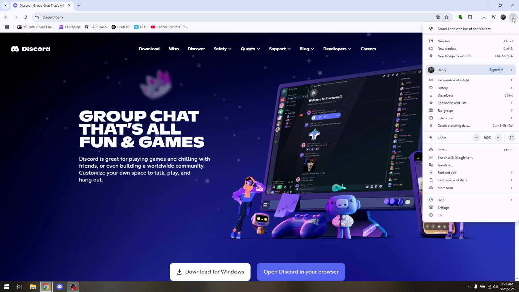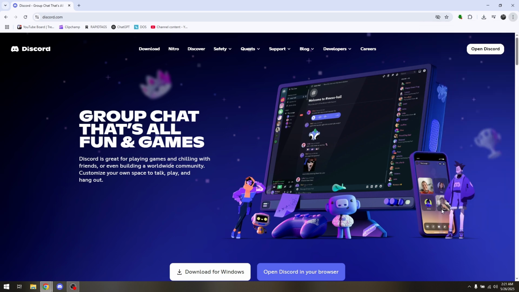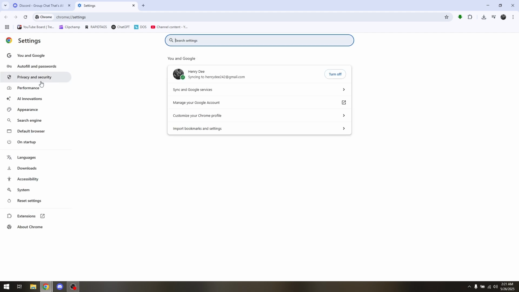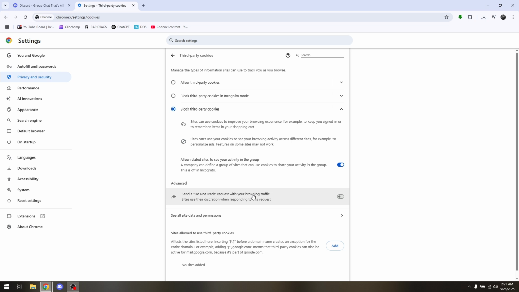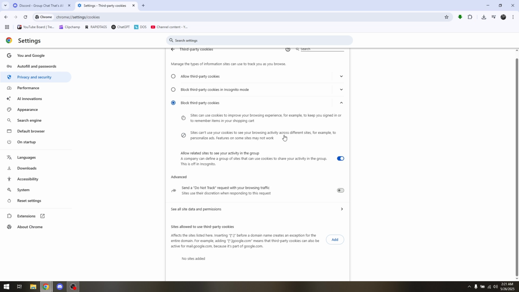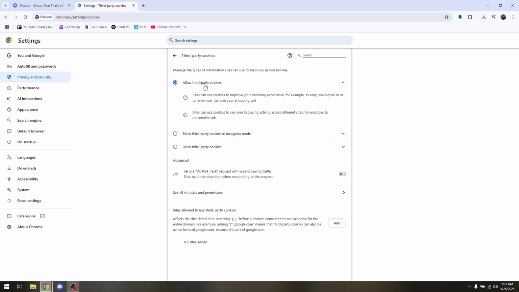top right portion of your browser, and then head over directly to the Settings tab. Now, head down to Privacy and Security. Scroll down till you find the option that says Third-Party Cookies. Click on that. And then what you want to do from here is just to let the third-party cookies operate or allow third-party cookies to be enabled.